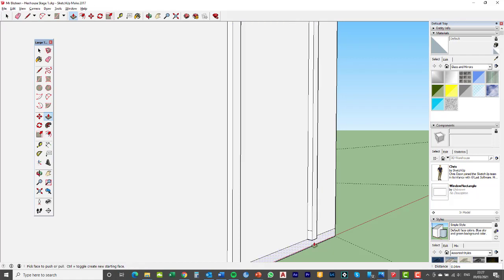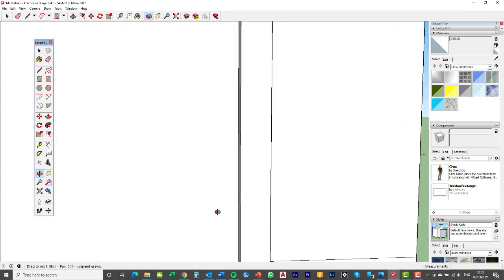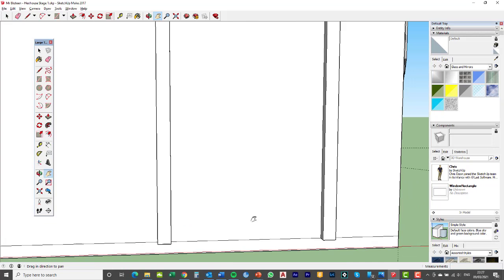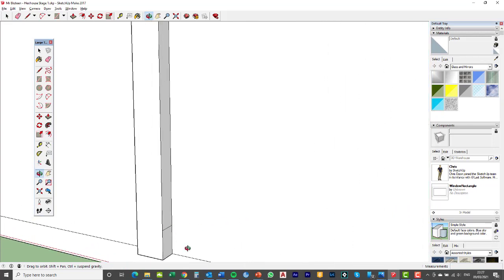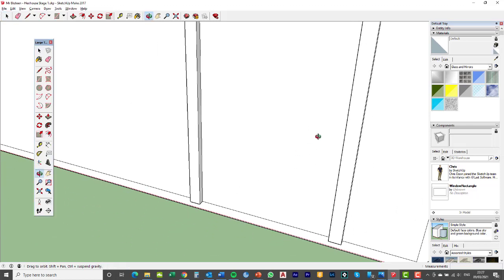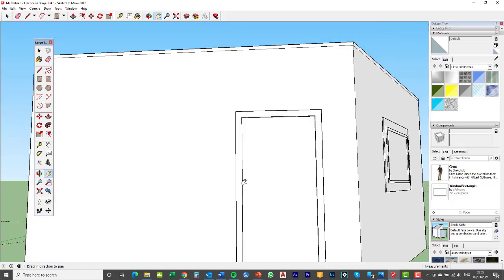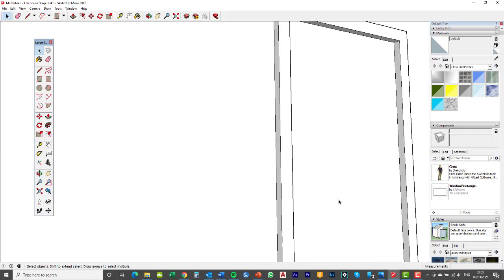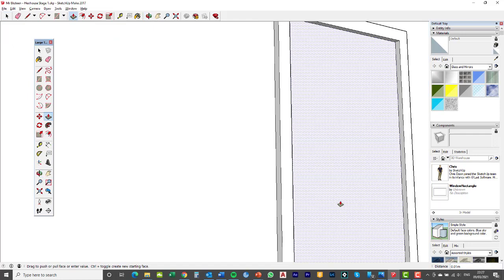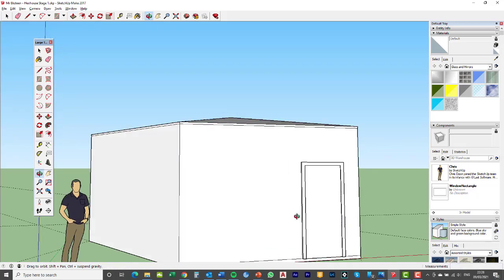And obviously I can delete these lines if I want it more accurate. I can delete that line. Alright, so there we go. And again, I can pull the door out a little bit, just to give it a little bit of depth. There we go. Alright, so again, we need to make this a component.